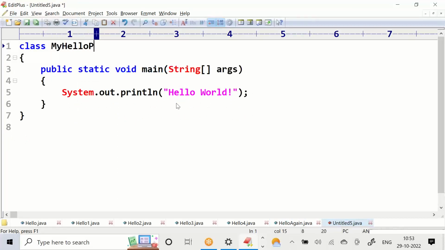My hello program. You can see 3 words are there. Totally 3 words are there. Every word's first letter is chosen in uppercase.